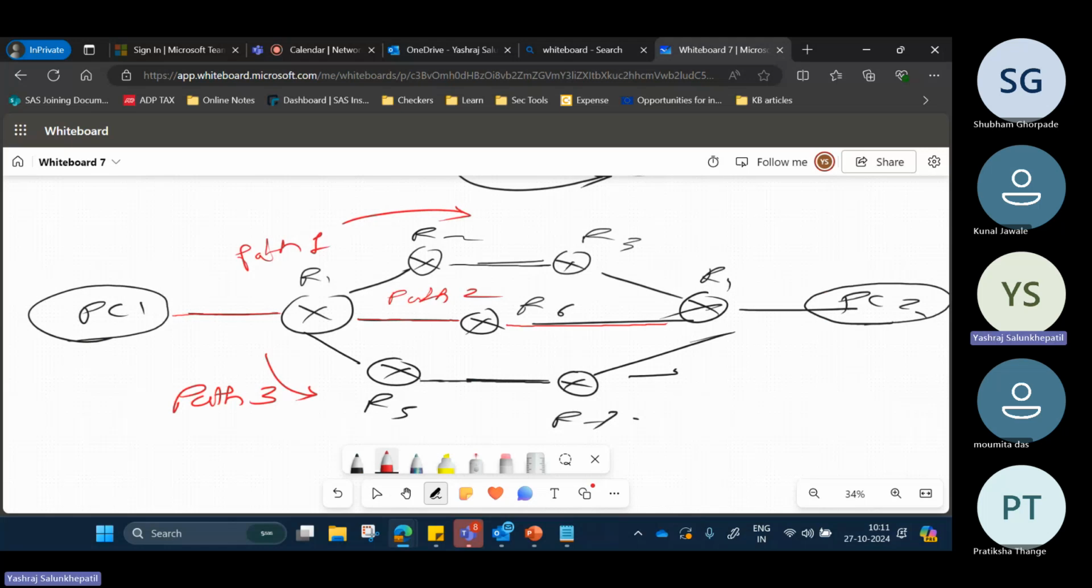I have already told you how it will go. The algorithm states that based on hop count, the path is chosen. The best path is the one with the least hop count. Okay, this is the answer. So tell me, how will it go? I hope you remember what hop count is.